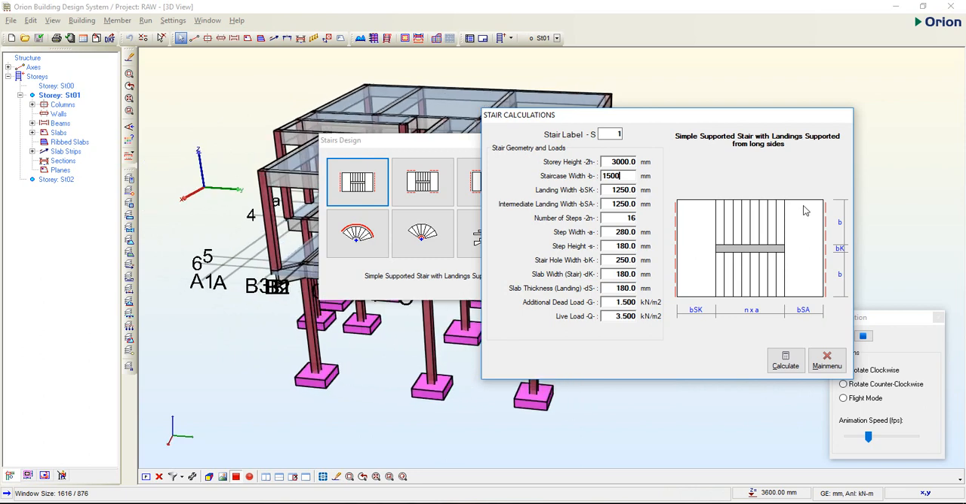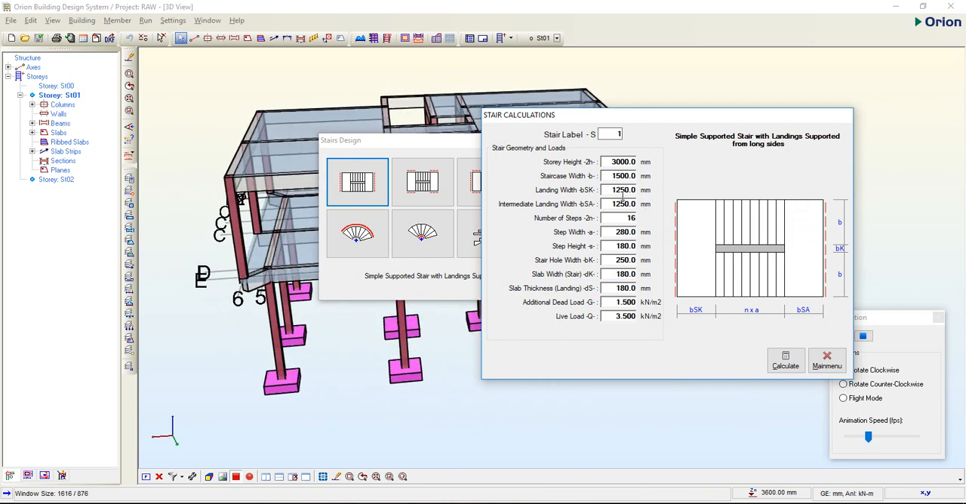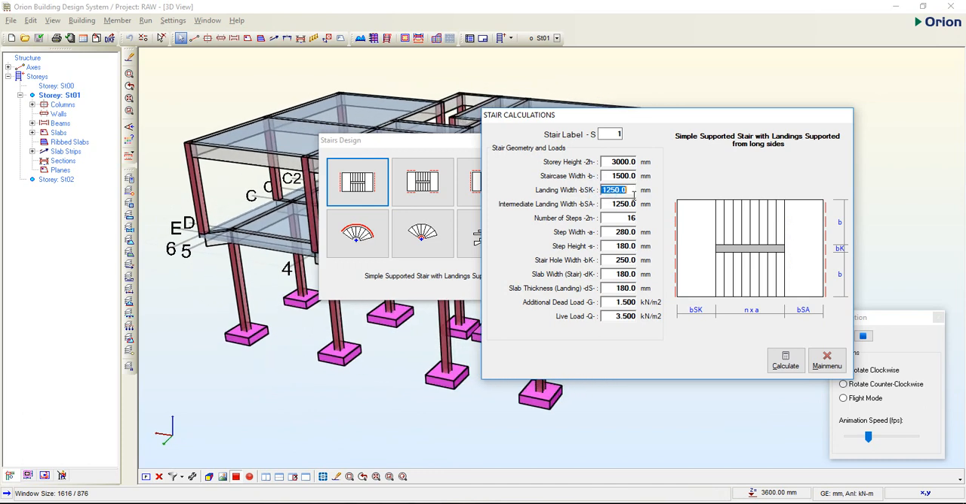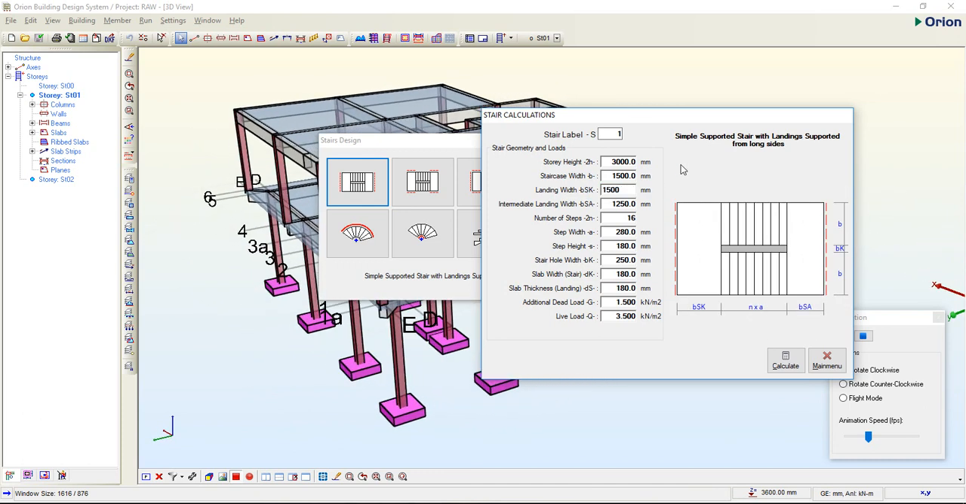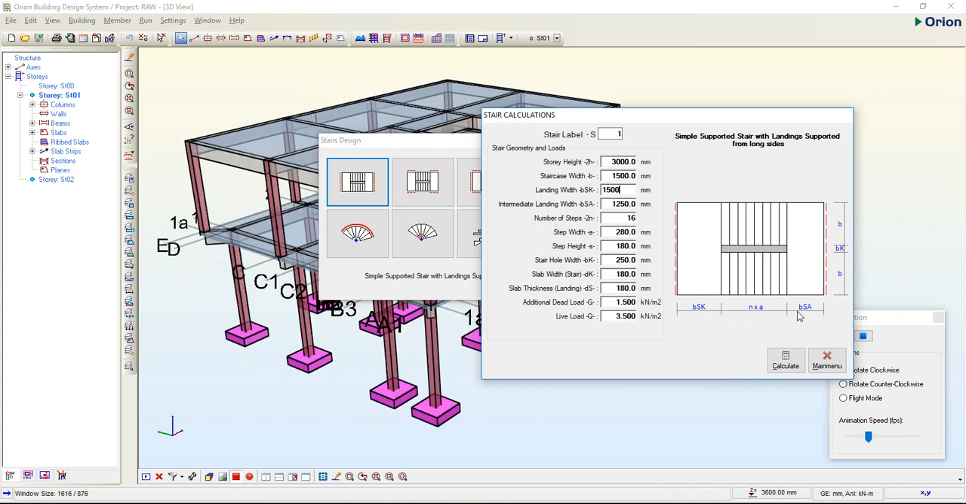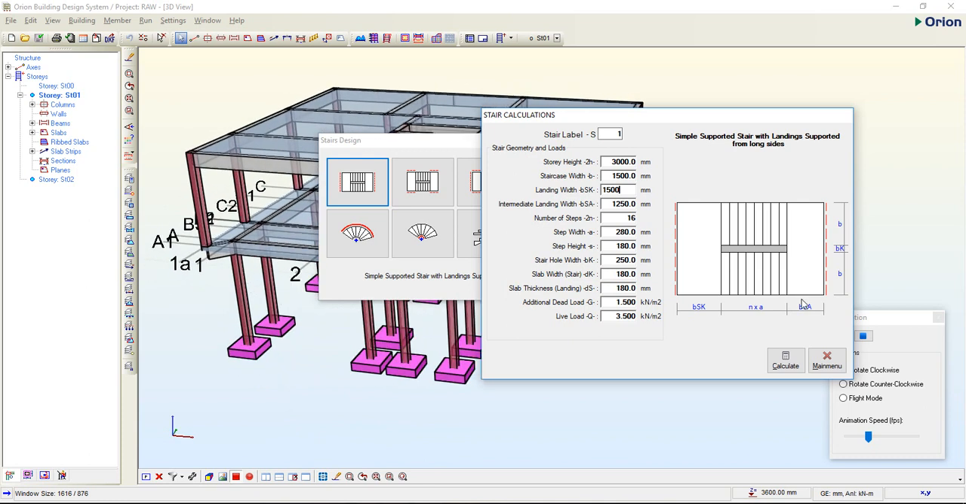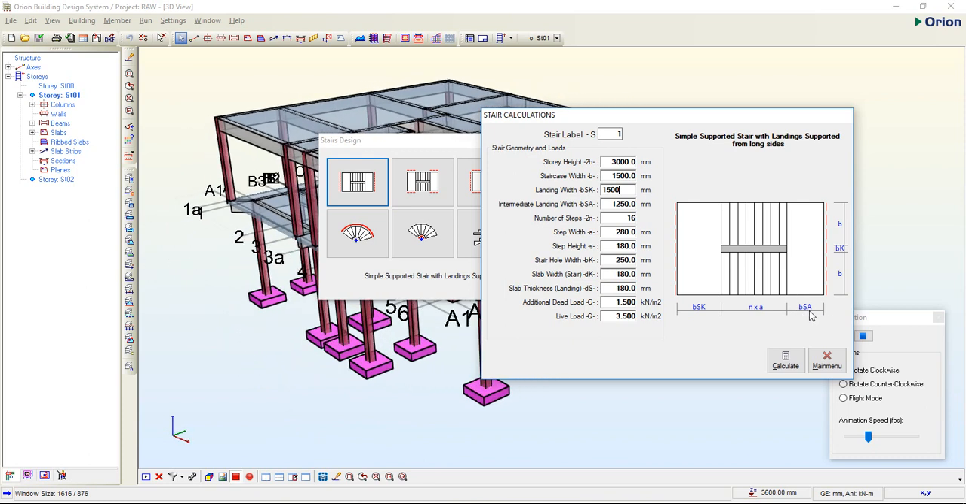This is the landing. This is what we call the landing. It's supposed to be 1,500 too, 1,500 too, depending on what you want to design. Then the BS, that's the landing width too.